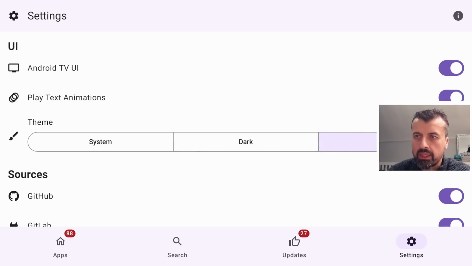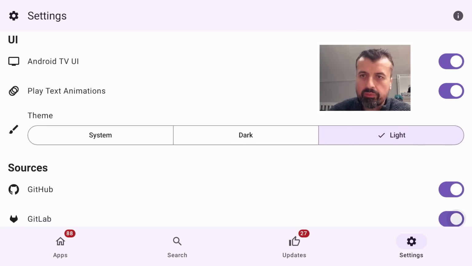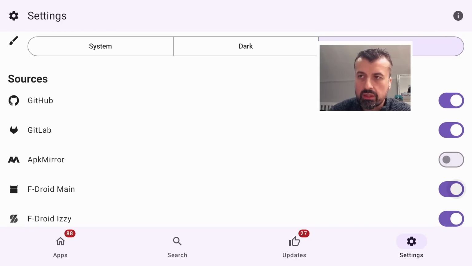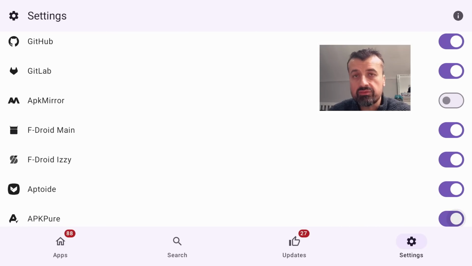Let's go for light. Now, this is the key part where you have to choose which repositories you want to use, because the application will automatically check these repositories and let you know if there is an update available. Now, probably the biggest repositories that we can use on the Amazon devices are F-Droid, GitHub, and also Aptoide TV. I think Aptoide TV is probably the largest repository.